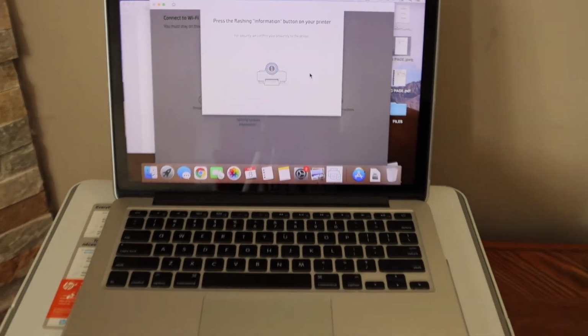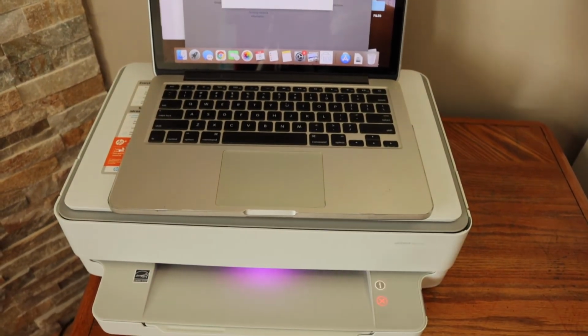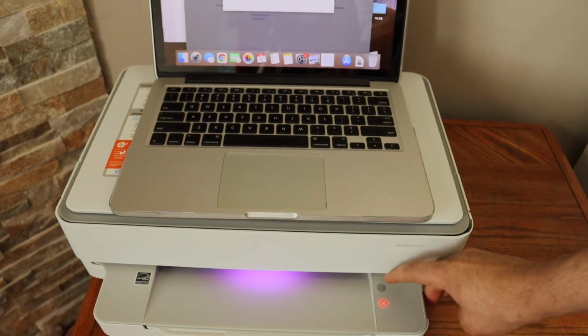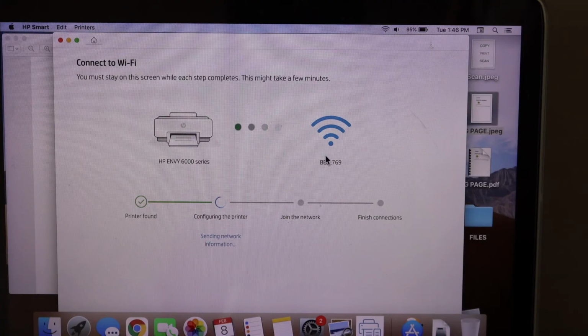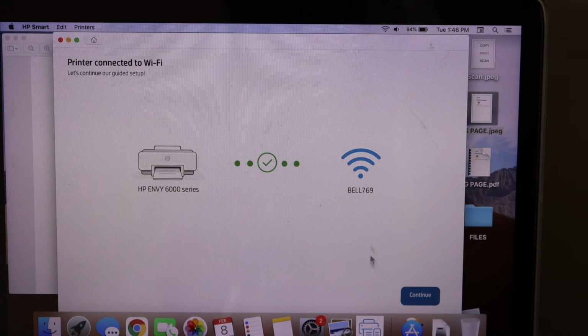Press the flashing information button on the printer display panel. Press it once. You will see the Wi-Fi light on the printer screen is not blinking anymore. Our printer is connected to the Wi-Fi. Click continue.